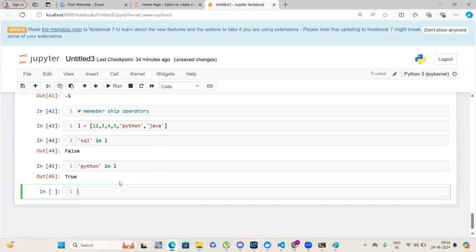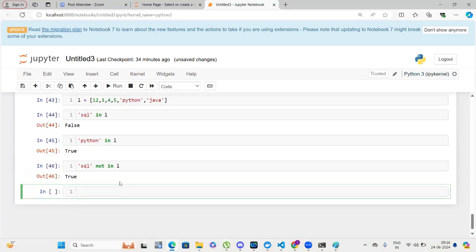And again, for SQL not in L, whether SQL is present, it is not present. Whenever you give SQL not in L, it returns true only, because SQL is not present in that list. That's why it returns true. So these are called membership operators.